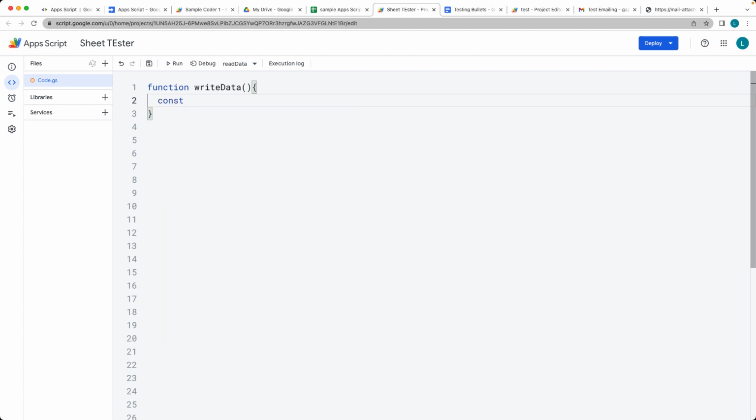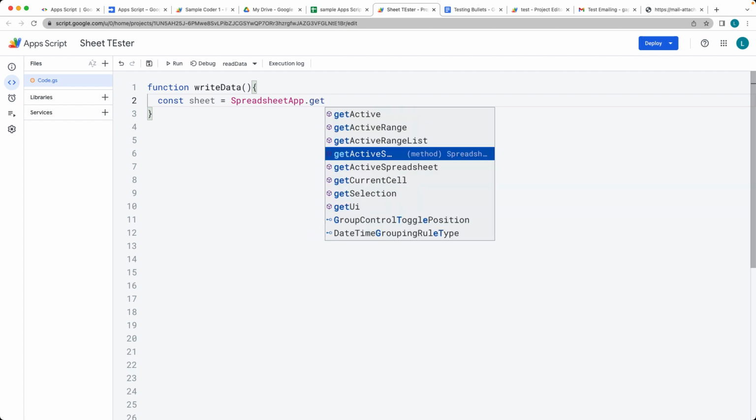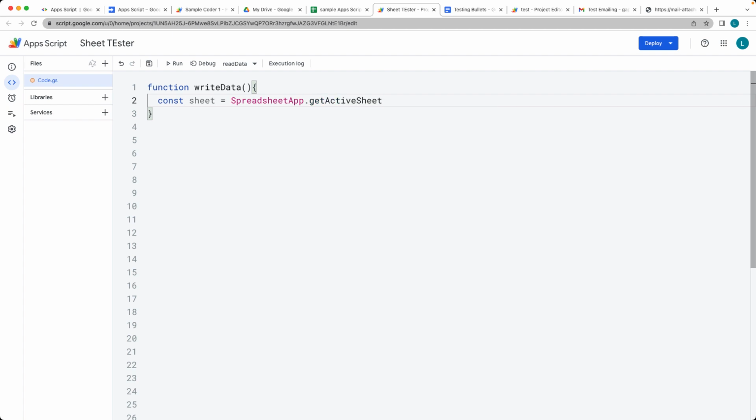So first off, we need to use the SpreadsheetApp service, and select whatever the active sheet is. So SpreadsheetApp, and then getActiveSheet. So this is going to select the sheet object.